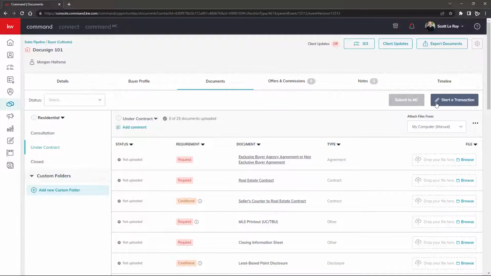If we click on Start a Transaction, it will give us a pop-up here to jump into our opportunities. And once we jump into our opportunities, this dark gray button will say Go to Transaction. So it'll move from Start a Transaction and change to Go to Transaction. It also changed the color of this button as well, with a white button and blue text.